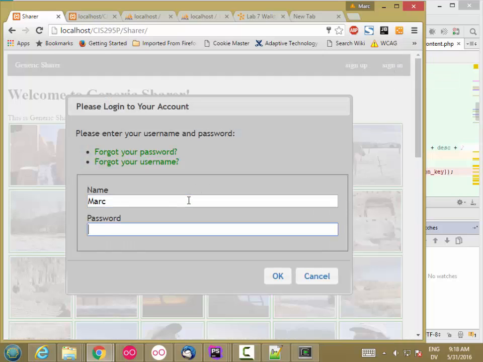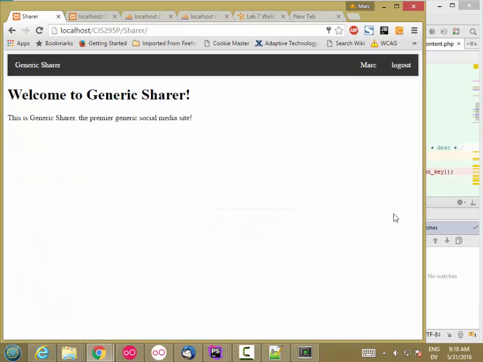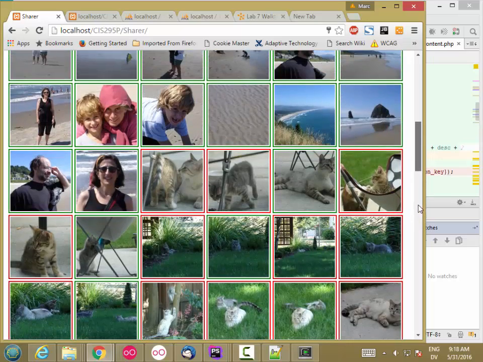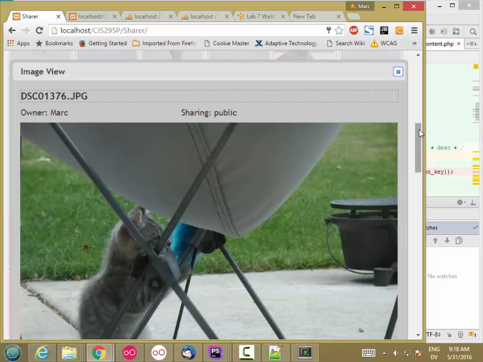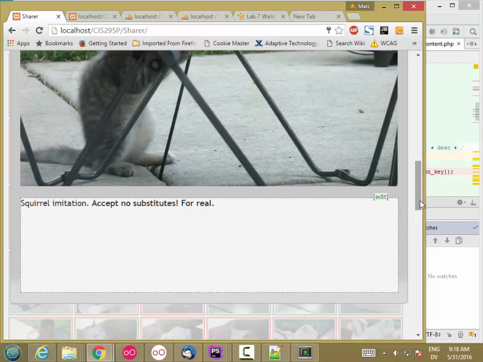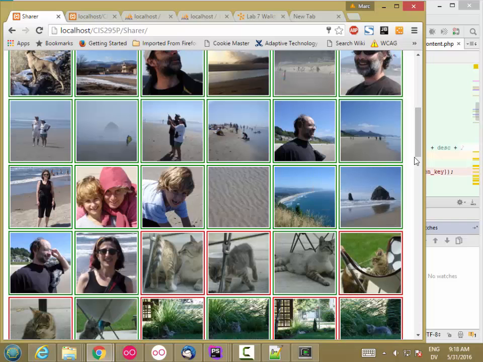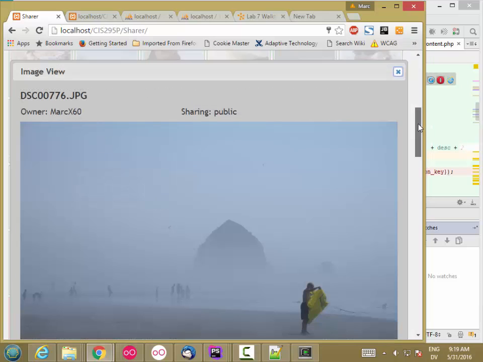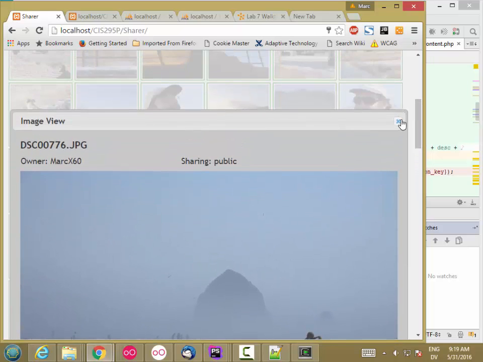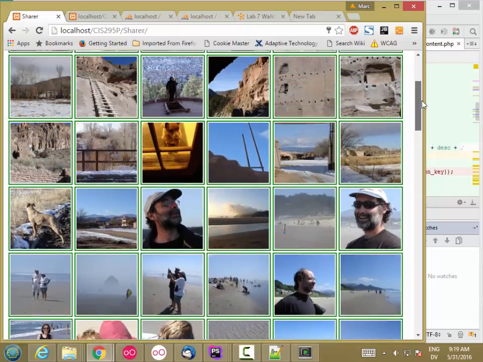So just one more test. So I'll edit it. Then I'll go to one that I don't have edit permission on. And I don't have edit permission. And it looks like it's working.